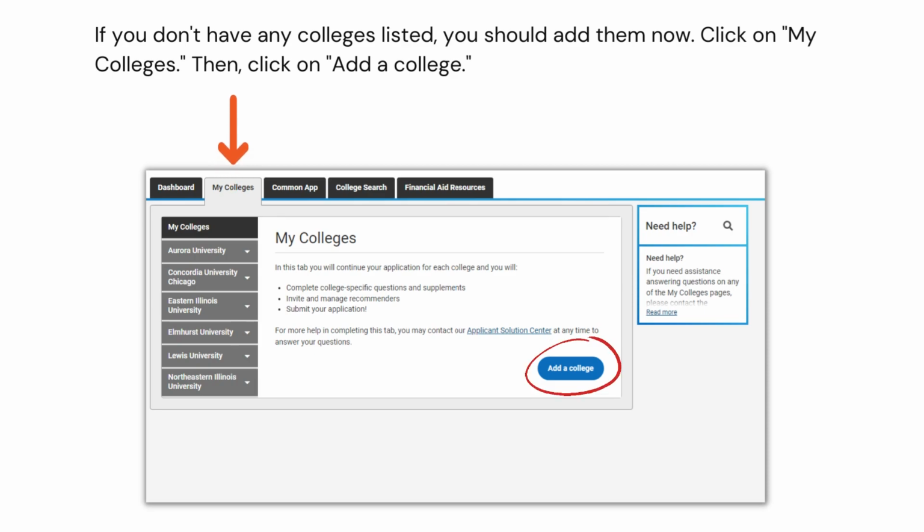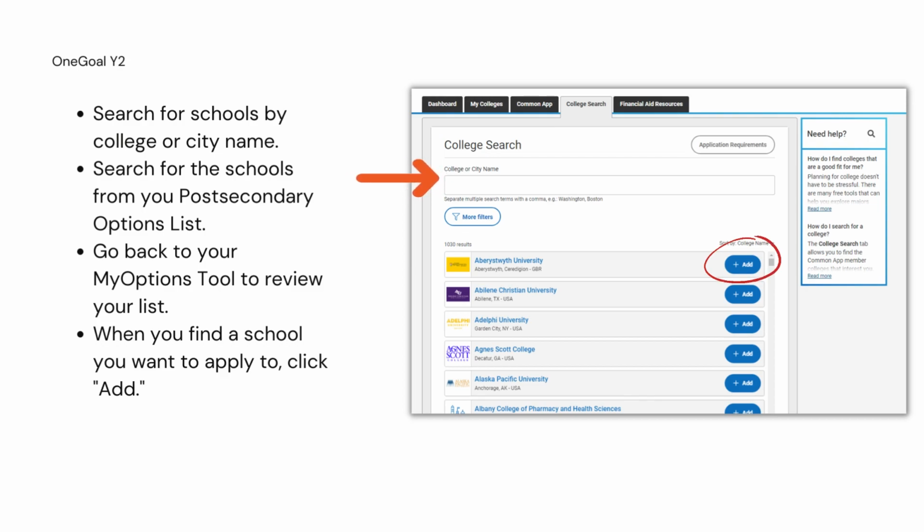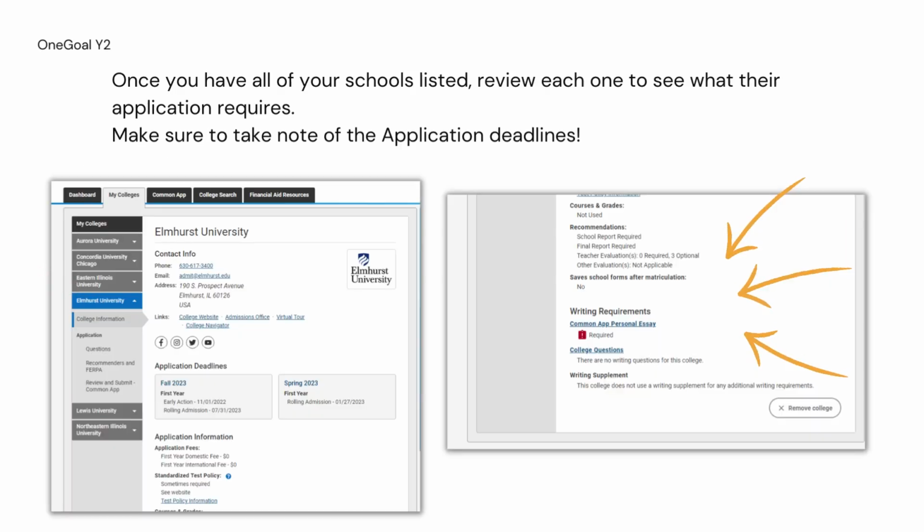Click on My Colleges and then click on Add a College. You will search for your schools by college or city name. You're going to search for the schools from your post-secondary options list that you created. So you'll go back to your My Options tool, review your list, make sure those are the ones you want to add. Then you find a school, type it in here, and once you see the one you want to apply to, click Add. This will create your list.